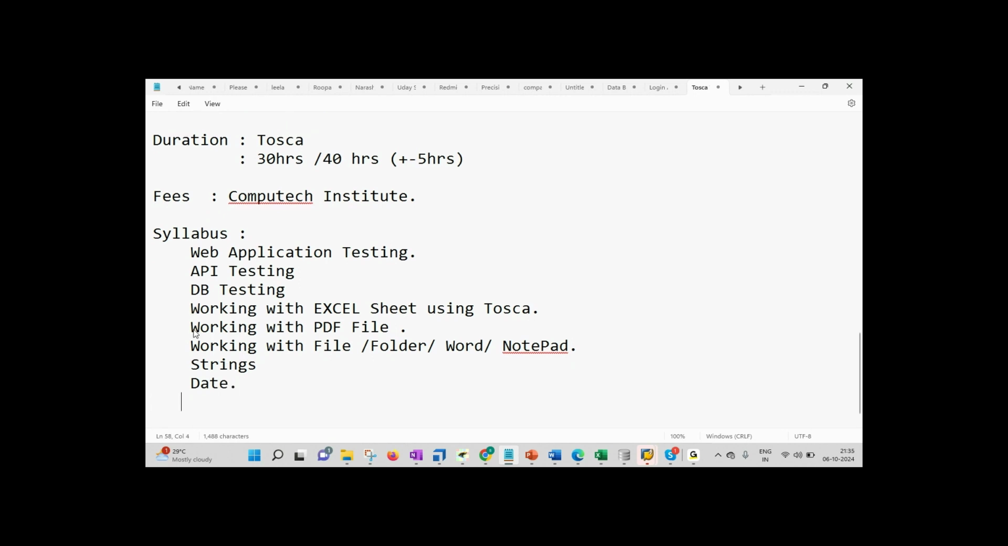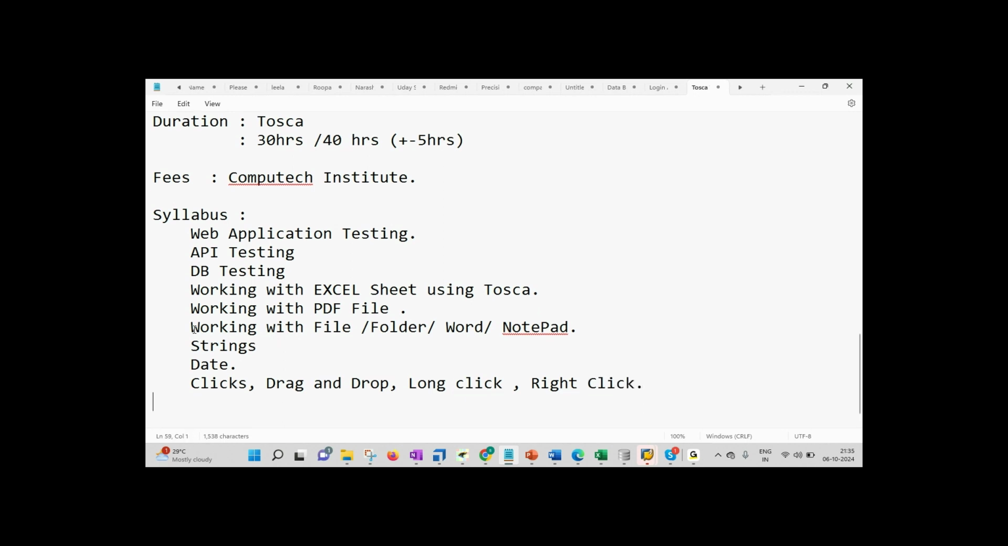Date related things, how to work. And also we will be learning about the clicks, meaning there are different types of clicks, how to click, like click, drag and drop related, or else long click, or else right clicks, because on websites you'll use these things, right? That's the reason. Okay. And another click, you call it as x, is also one of the clicks, that I'll tell you later on.